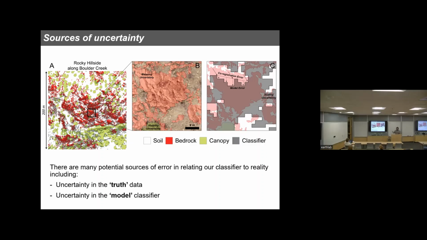And then, of course, the model error itself, right? So I use slope as the primary input to this model, so that's going to be an imperfect proxy. I can imagine many scenarios where I have low slope bedrock. I mean, think of a bedrock river channel. That's going to have very low slope bedrock exposed. So there's lots of reasons for us to expect other sources of error.